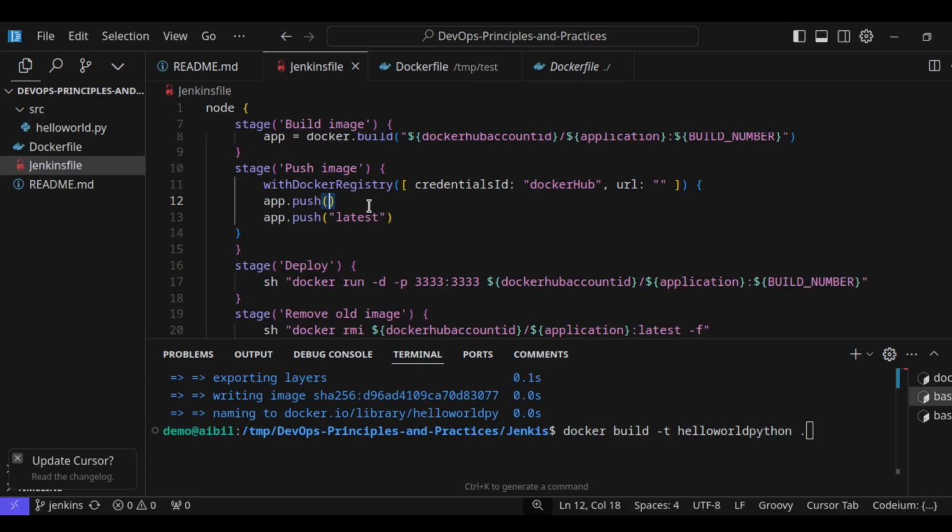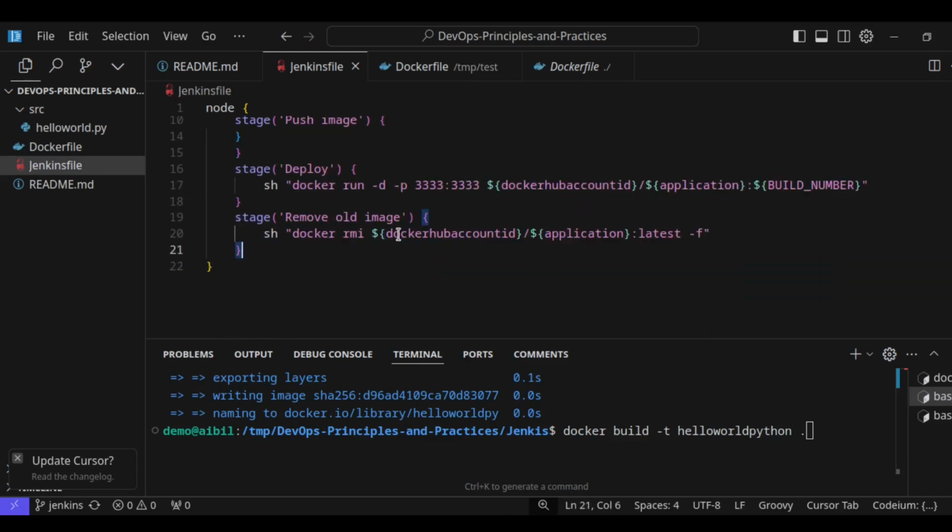The deploy stage deploys the application by running the Docker container, and you can see which ports the container will use. And this Docker container runs in detached mode. The cleaning stage removes the latest tagged image to save space, and the -f flag forces removal even if the image is being used.